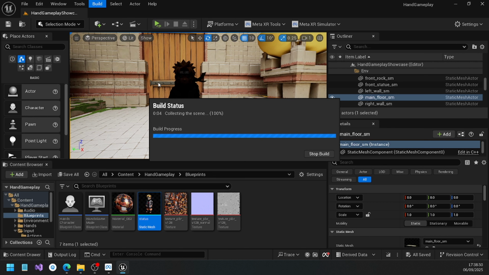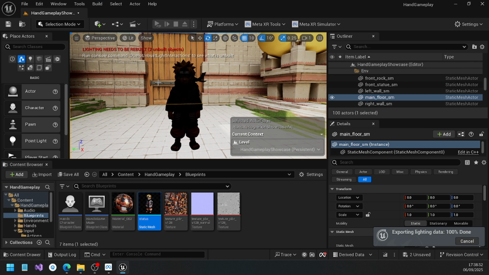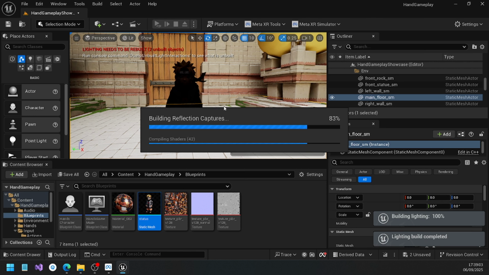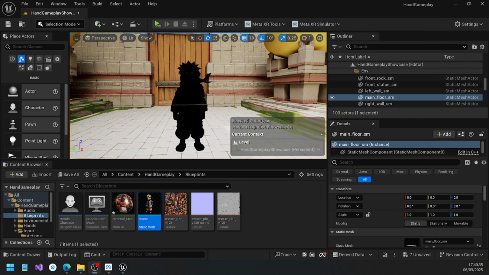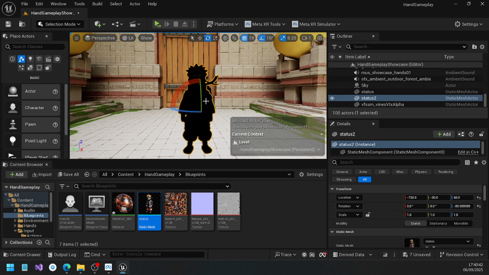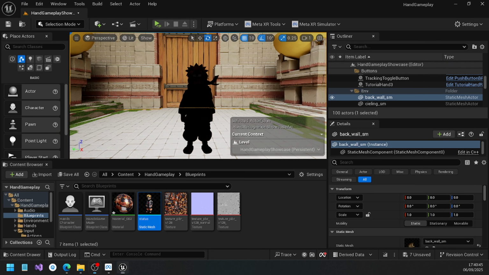Wait for a few minutes. Okay, done. Because we just put one new object into this game world, we need to build lights for it. Now it is okay.